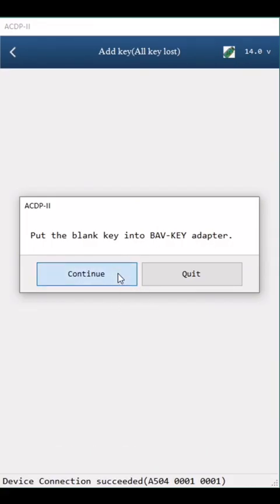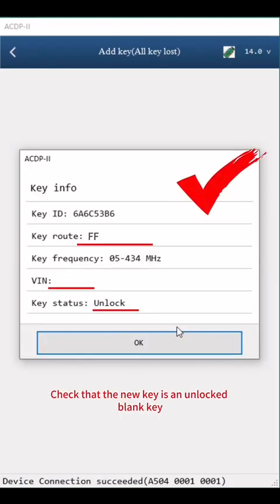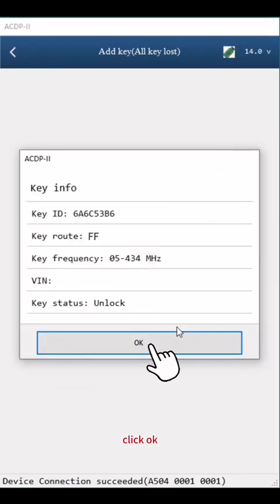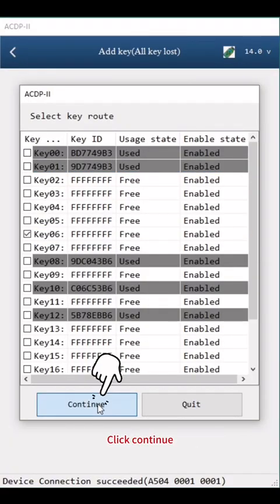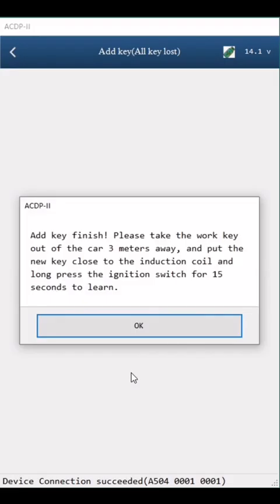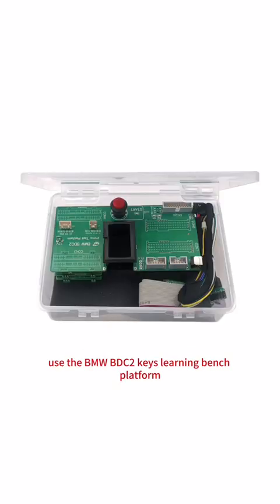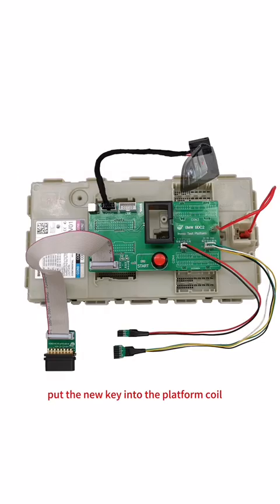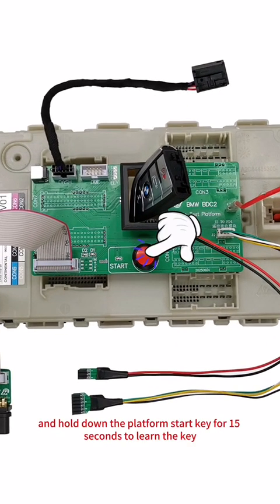Click Continue. Reading key data. Check that the new key is an unlocked blank key. Click OK. Arbitrarily select an empty key slot. Click Continue. Click OK. Click OK. After making the dealer key, use the BMW BDC2 key learning bench platform. Put the new key into the platform coil, and hold down the platform start key for 15 seconds to learn the key.